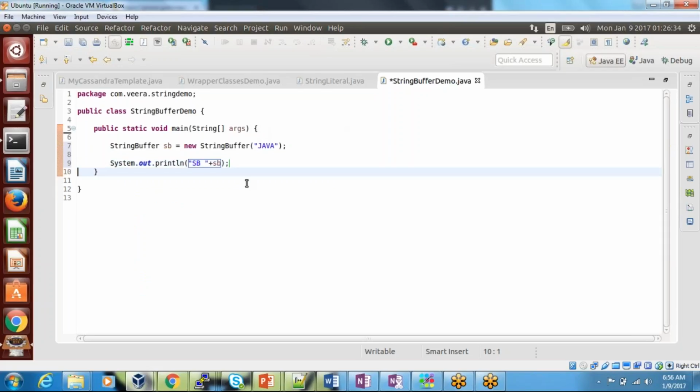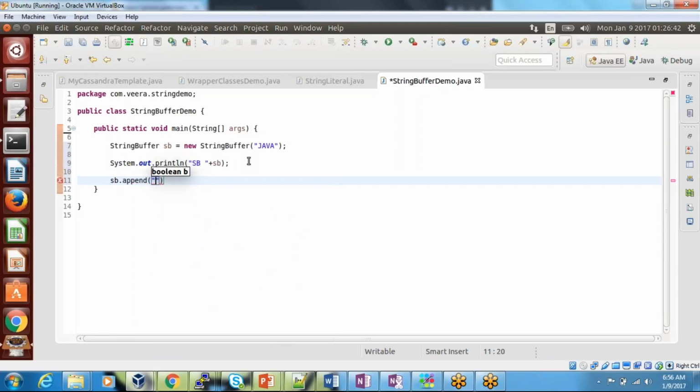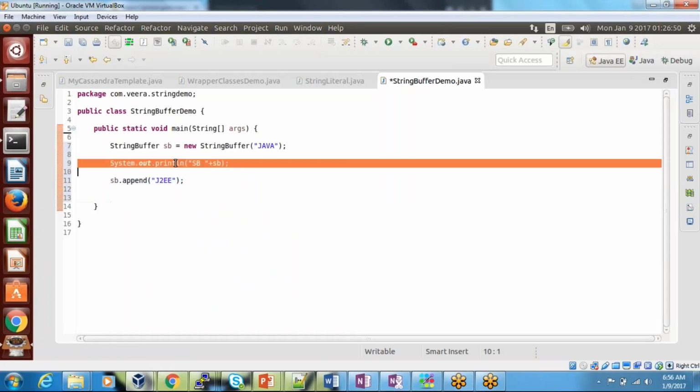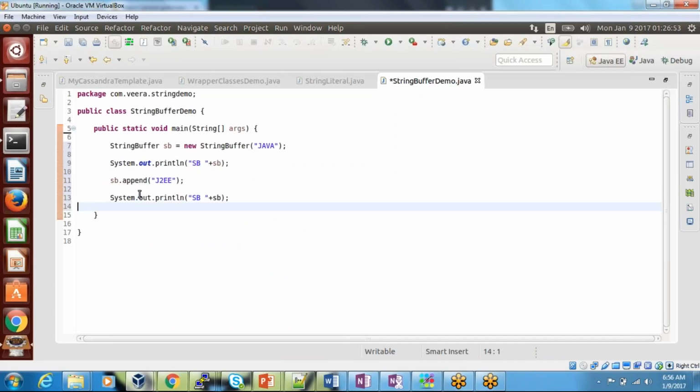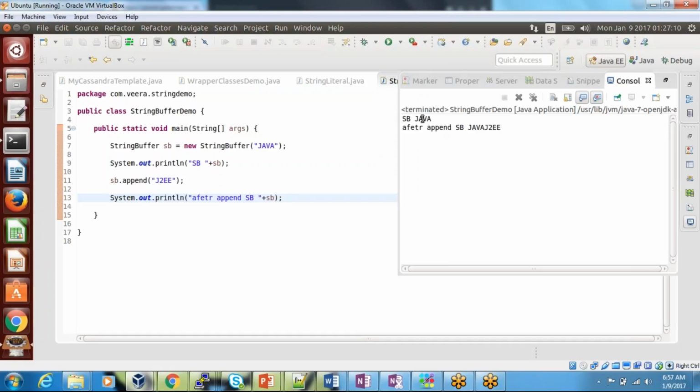After printing this, we can append: sb.append. I'm going to append something called J2EE, then print your sb. Then execute your program. Before it was Java only, after append it is Java J2EE.